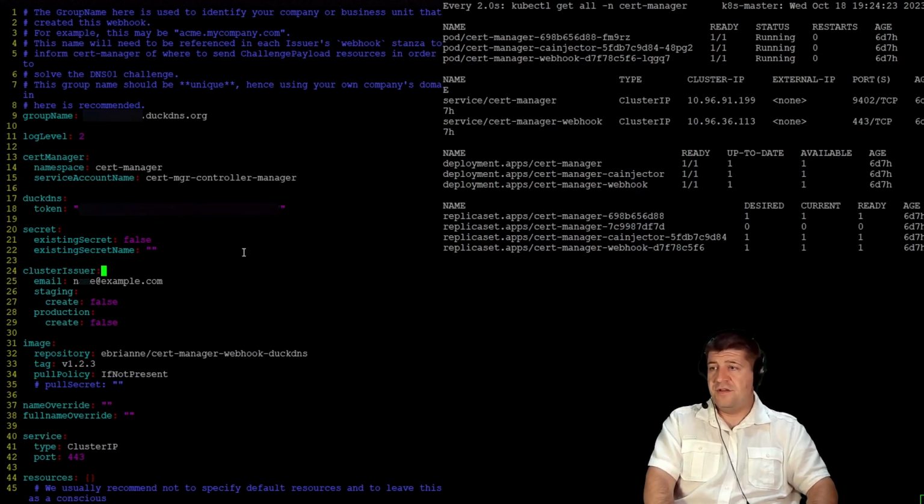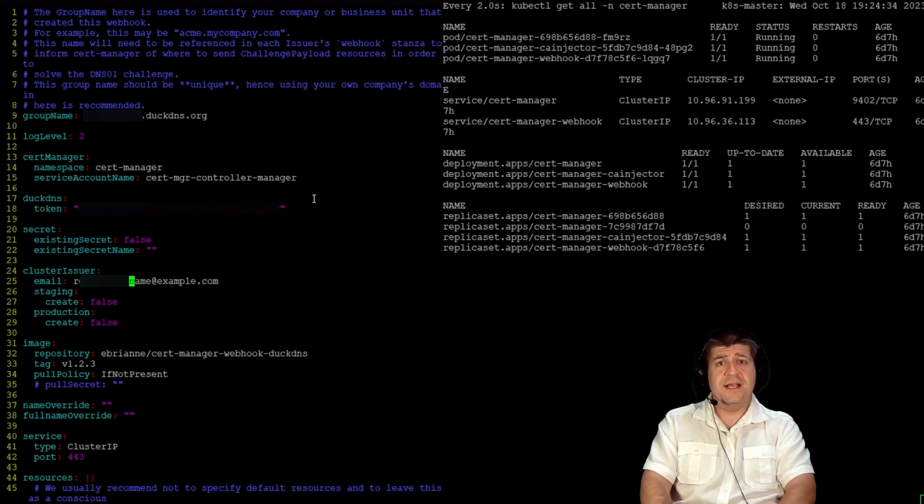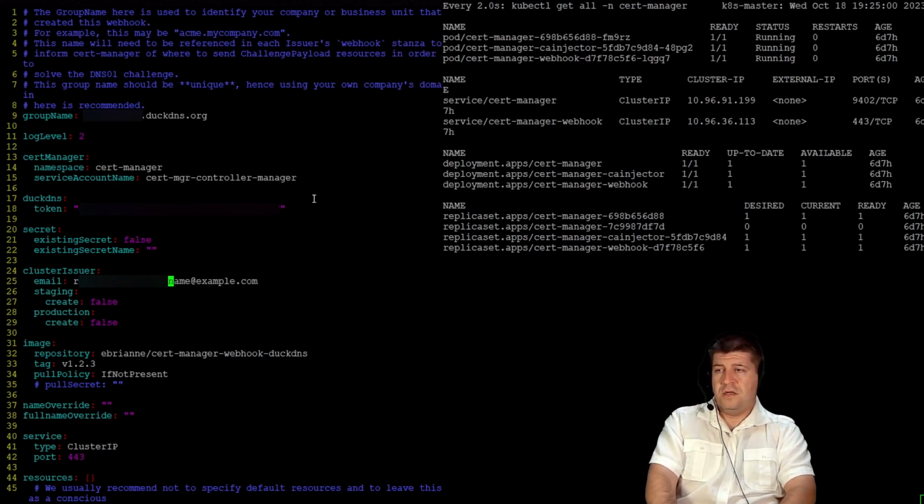Let's move further down in the file to the cluster issuer. Change your email address and use an email address which is real, as Let's Encrypt will send you emails about issues with your certificate, for example, if it's running out and that you need to renew it, or anything else that might have to do with the certificate that's being issued to you. So use an email address that you check on a regular basis. I'm going to add my email address in here. And we'll remove the rest.